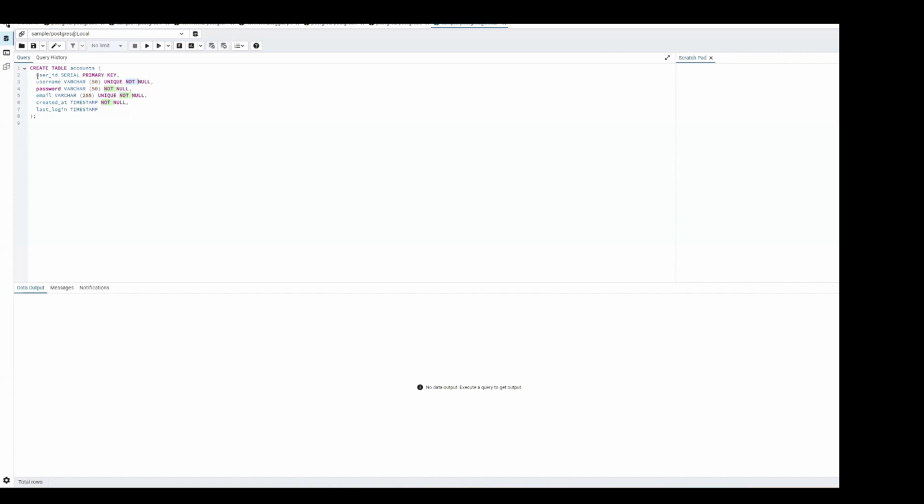But this is how we create a table. So there should be a create table and table name, open bracket, and column name followed by the data type and any constraints: primary key, unique, not null. So you have to mention the constraints. So let's run this.